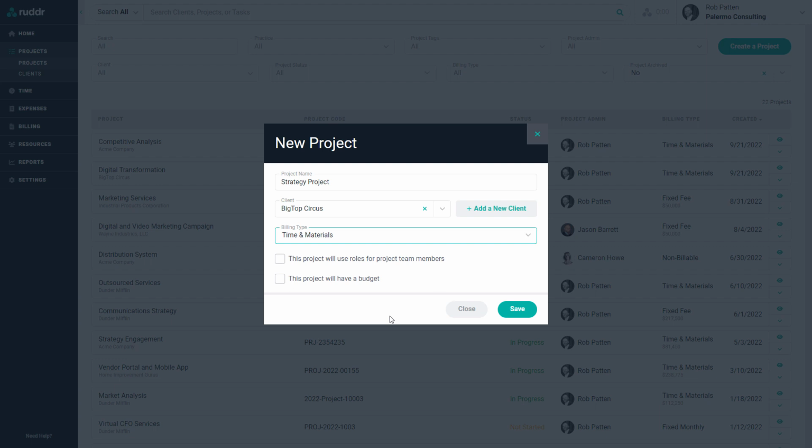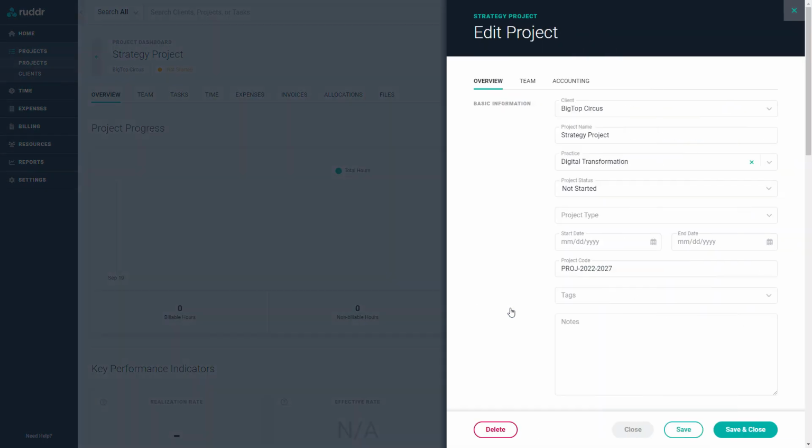The final two settings on this screen are whether or not the project will use roles and whether or not the project will have a budget. We'll talk about these more in a few minutes, and for now we'll leave these two off. With all of this information filled in, we'll just click the Save button to create our new project, and then the Edit Project drawer is shown.